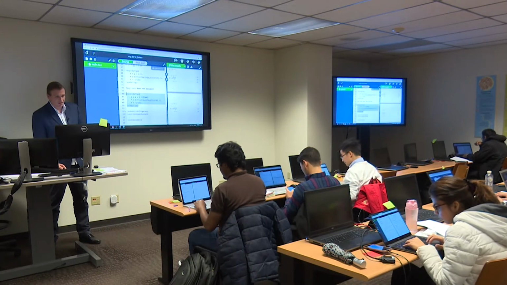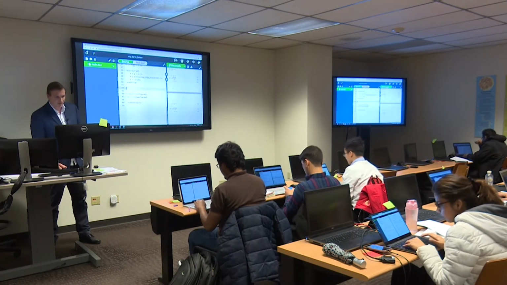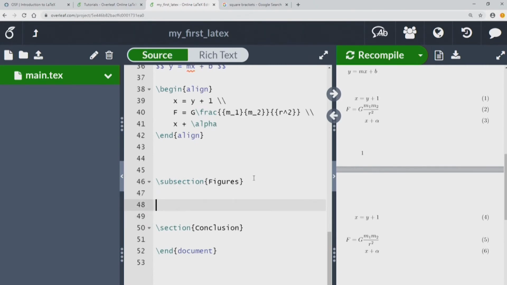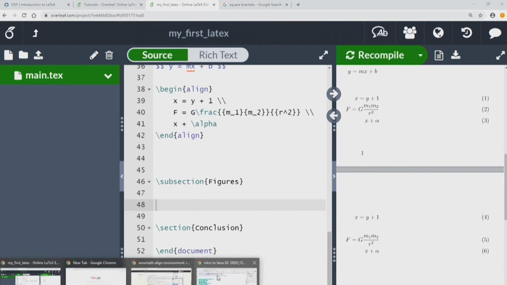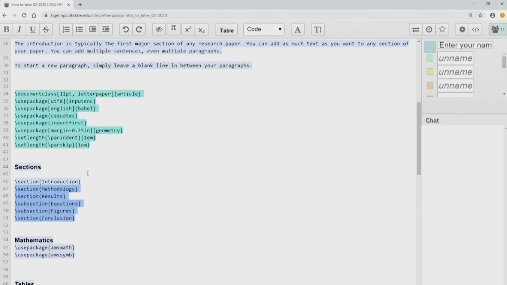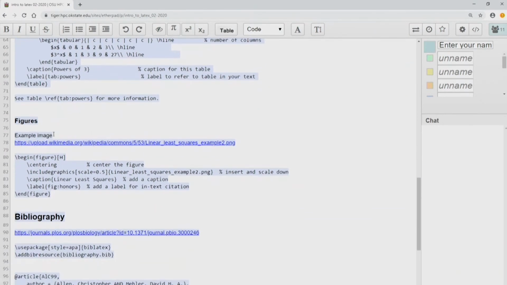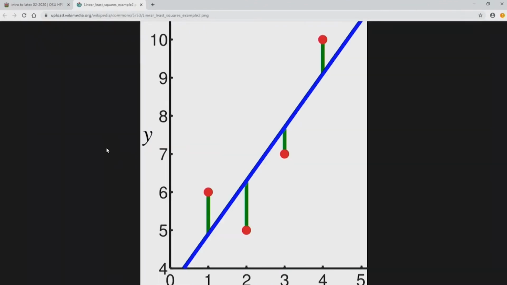So I'm actually just going to delete this here because that was an example. And let's go down into figures. So first we need a figure. We need to download one and put it into our LaTeX environment. So if we open up this document again and go down to figures on line 75 and click on that link, we should all see this regression line.